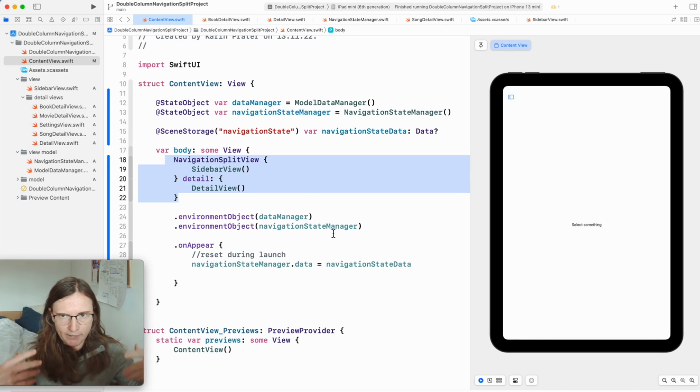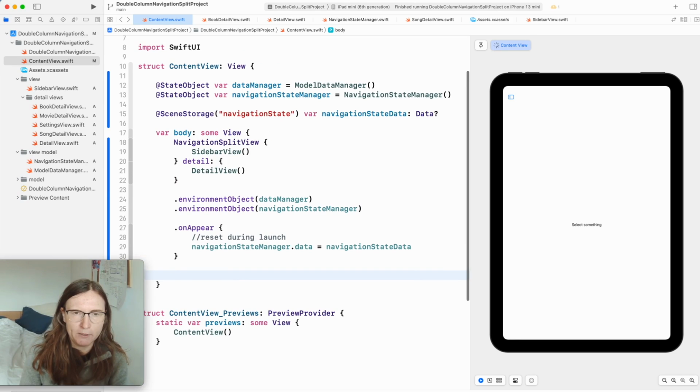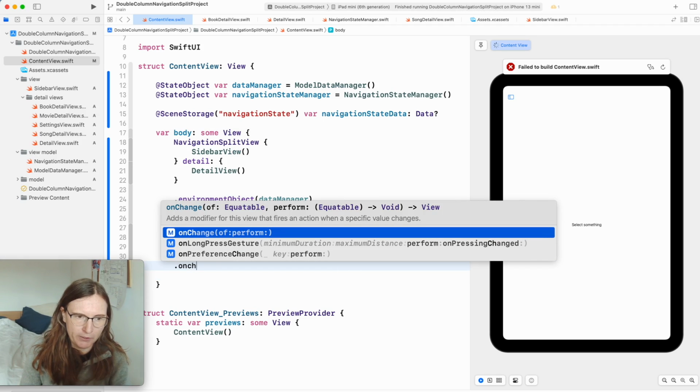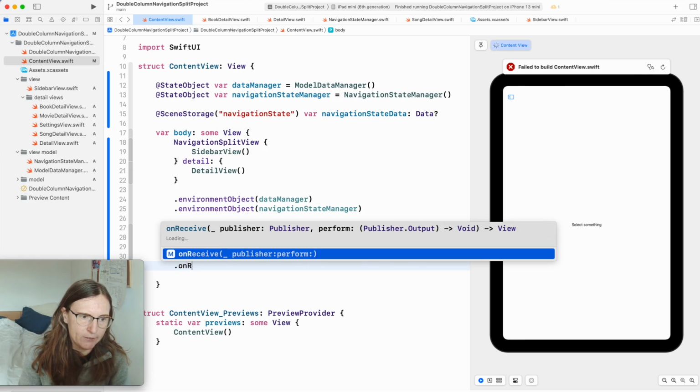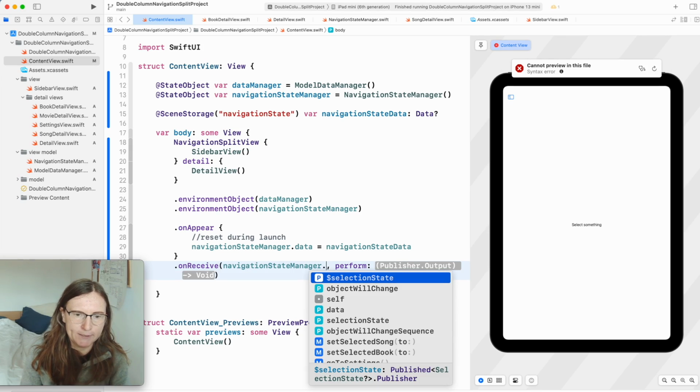Okay, this is the getting it back during launch part, but we need to also save it. And when do I want to save it? Every time my state changes, I need to save. And which property is changing? My navigation state manager's selection state is changing, then I want to save. We have view modifiers like onChange, which is for when a property changes, but in this case, I'm using something from my view model. So I'm going to use a little bit of Combine. Instead of onChange, I use onReceive. The publisher that is changing that I want to take care of is my selection state. The dollar sign in front of the selection state means it's a publisher.